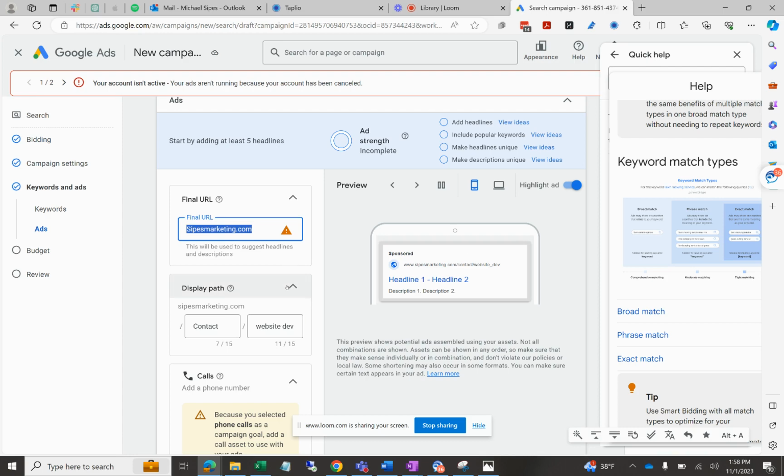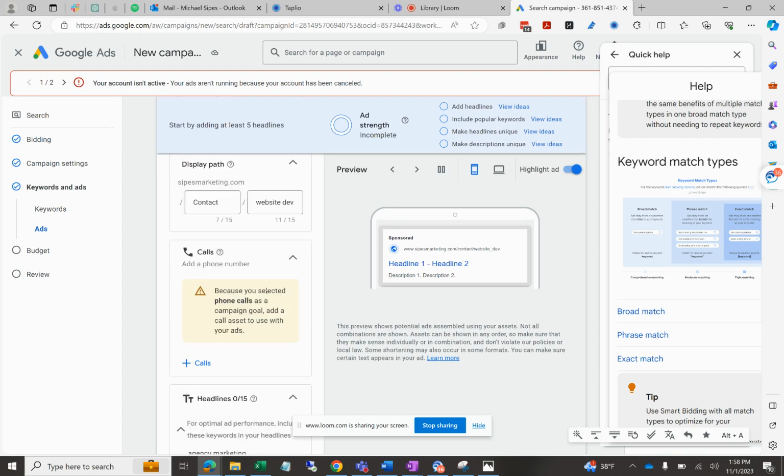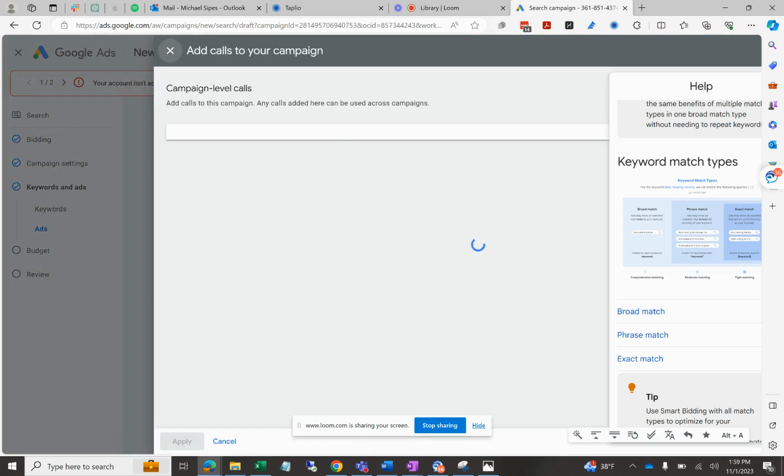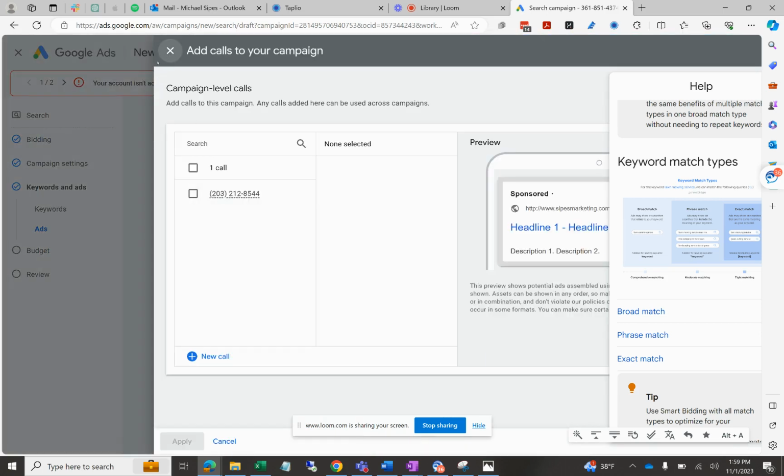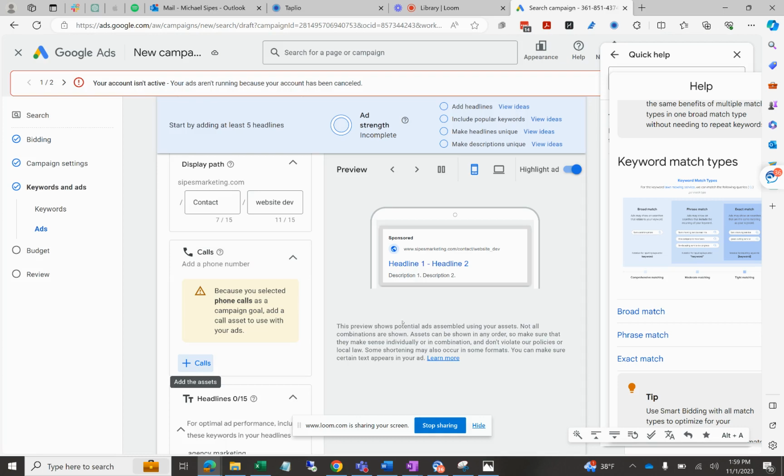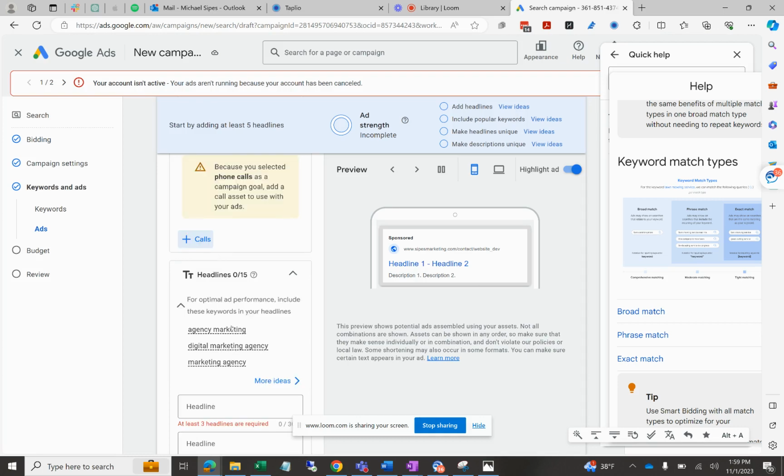Now, the final URL, you're going to put right in here. So there's only one final URL. There's only one display path. You can also add calls. So you can add a phone number. So for instance, if you want to add a phone number to your ad, you can do that. So you do that here. And then we're going to just add maybe a couple of these, say digital marketing agency. Let's do that. Now you're going to add your headlines.